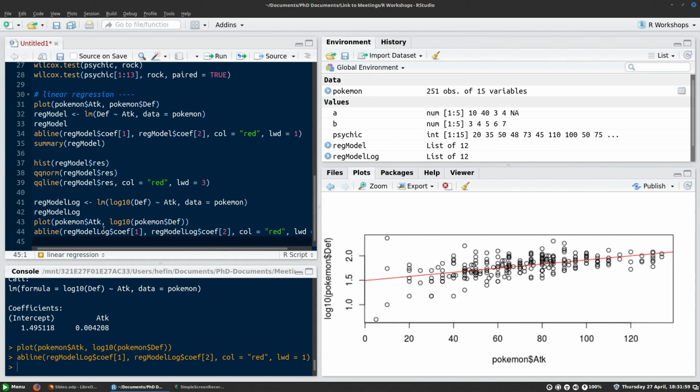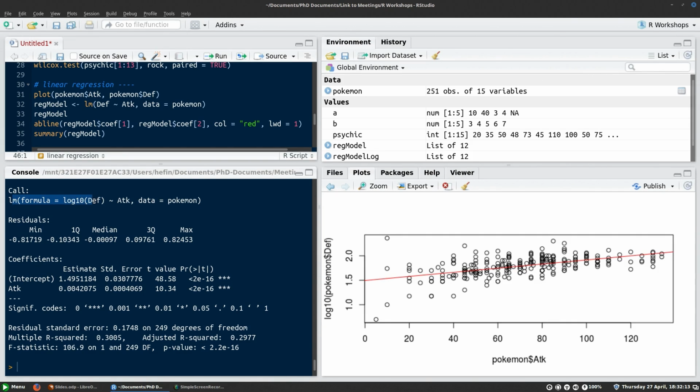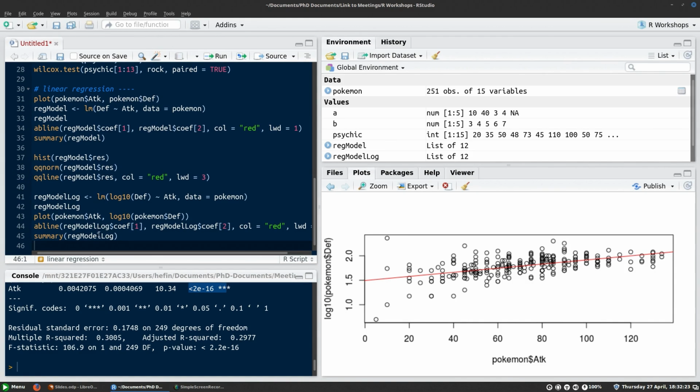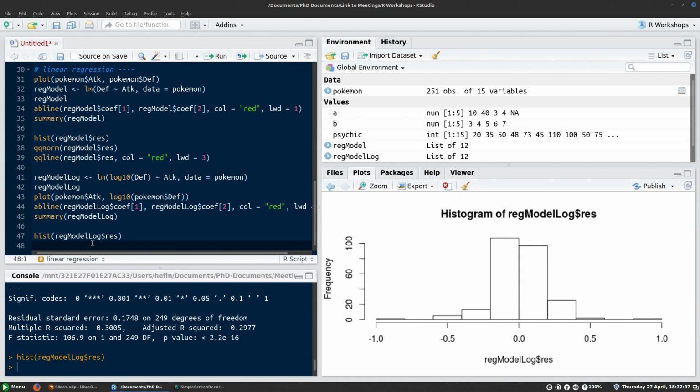If we look at our p-value for the slope, so again, summary, regression model log, again, it gives us our formula call, and the relationship is still significant. But if we have a look at how well our new model fits, let's have a look at the histogram of the residuals. So hist regression model log $res for residuals. That looks much better, a lot more normally distributed.